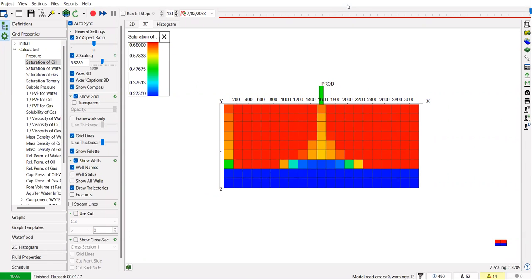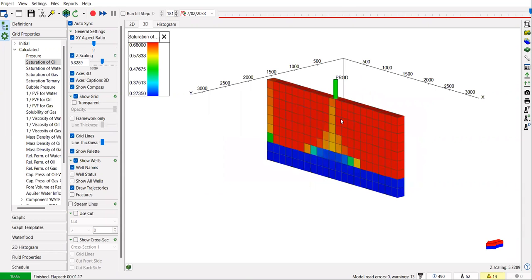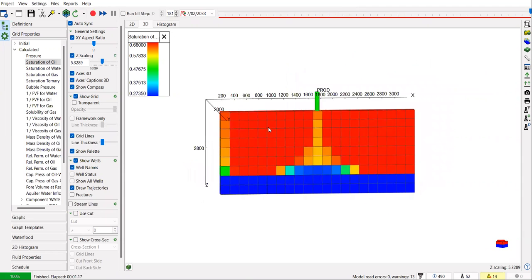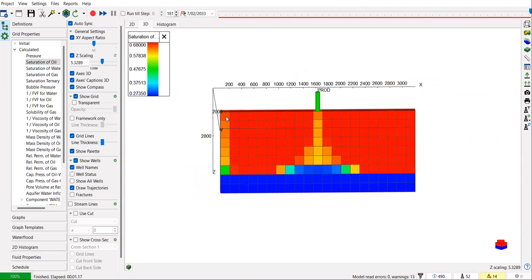So we will continue our learning of simple oil reservoir modeling. And this is our model. In previous videos, we have talked about the dataset, the grid, and the rock fluid properties. And I just added an aquifer, but we will talk about the aquifer later on.